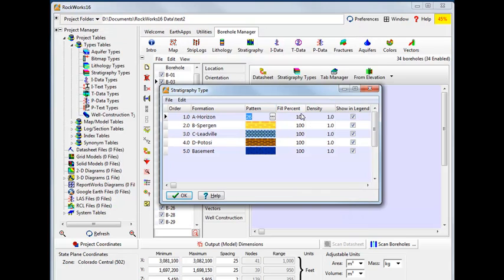The fill percent column affects strip logs only. It can be set to a value of less than 100 if you want to display a partial fill in the stratigraphy column to show erosion.